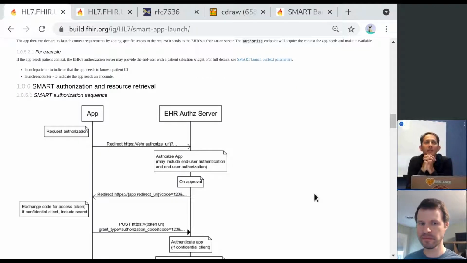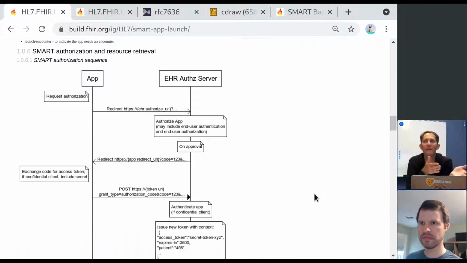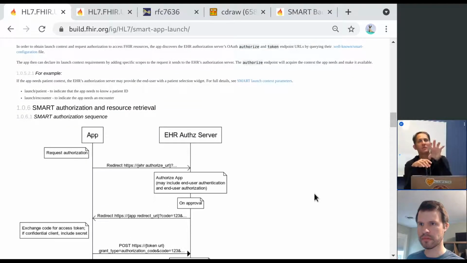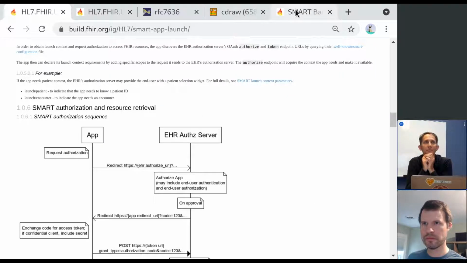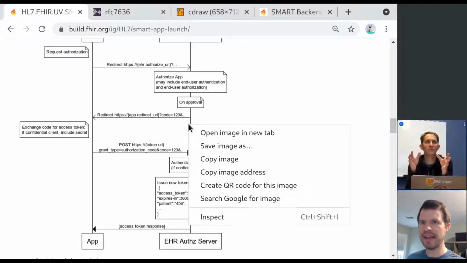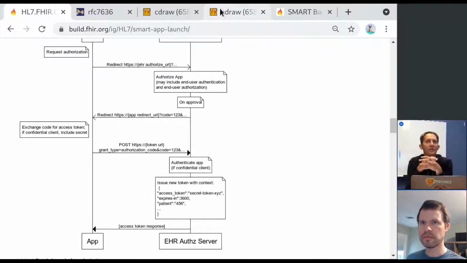Okay. Yeah, and I think we've spent a lot of time looking at this diagram. I think I'd like to go back to the EHR launch, because I feel like there's gains by looking at the EHR launch and highlighting the similarities and the differences.